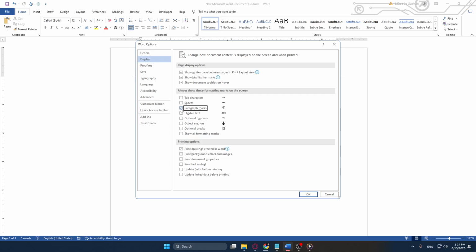To clean up your workspace, simply uncheck this box. By doing so, these marks will be hidden from view, providing a cleaner, more streamlined look to your text. It's that easy. This action doesn't delete any content. It merely hides the formatting symbols from your immediate view, allowing you to concentrate more on the content itself rather than the background clutter. And there you have it.